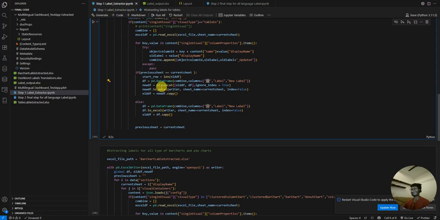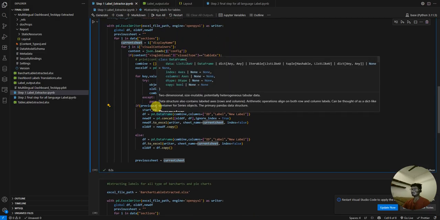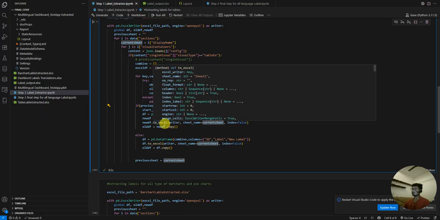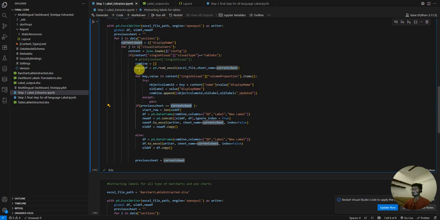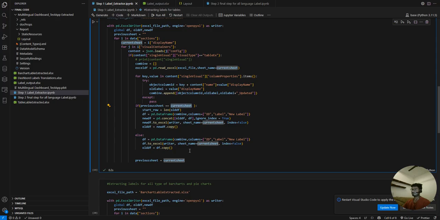And then here I'm checking the current and previous sheet. For example, if we have a larger number of sheets, we have to check sheet by sheet, and here I'm creating a flag, for example this older new df. Based on whether the sheet matches the current sheet or the previous sheet, I'm storing the details in the Excel file, sheet by sheet.